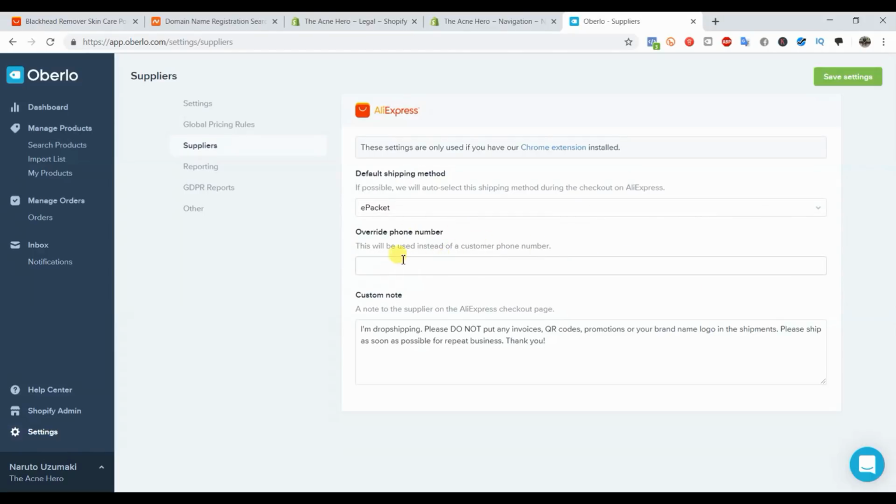And then you can go ahead and put in an override phone number here, so that we don't have to manually enter it every time you're fulfilling orders. I would recommend just getting a Google Voice phone number, so you don't have to put in your own phone number. So I'd put in a Google Voice phone number here.